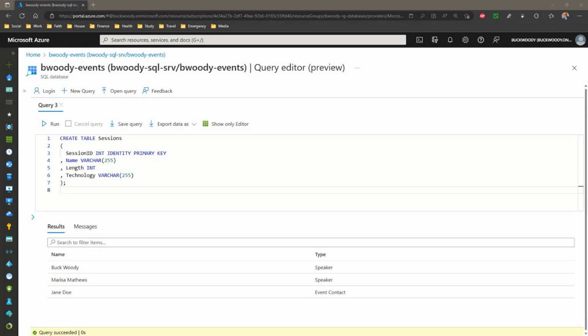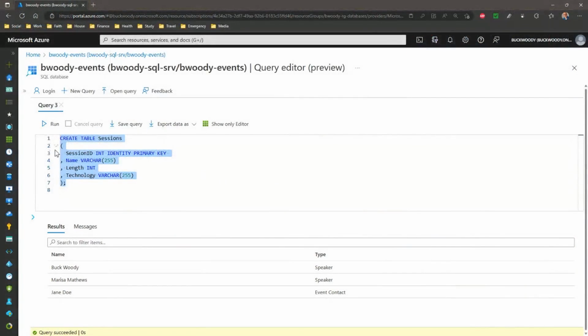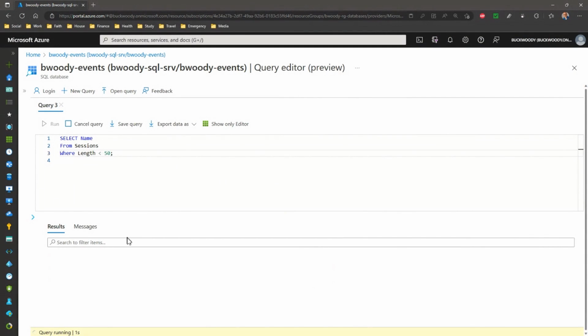Okay, so I want the names of the sessions, and I remember that I have a less than symbol from earlier, and I see that sessions has a length attribute where we entered the number of minutes. So would that be select name from sessions where length less than 50 semicolon? Okay, let's take a look. You said select name from sessions where length is less than 50. You think that's going to do it? Semicolon, yep. Okay, let's see.